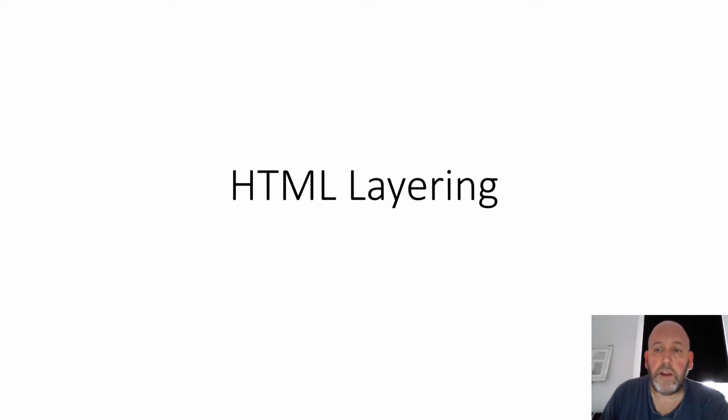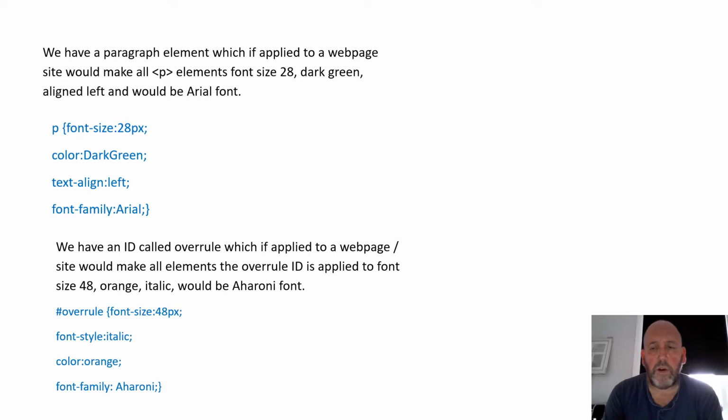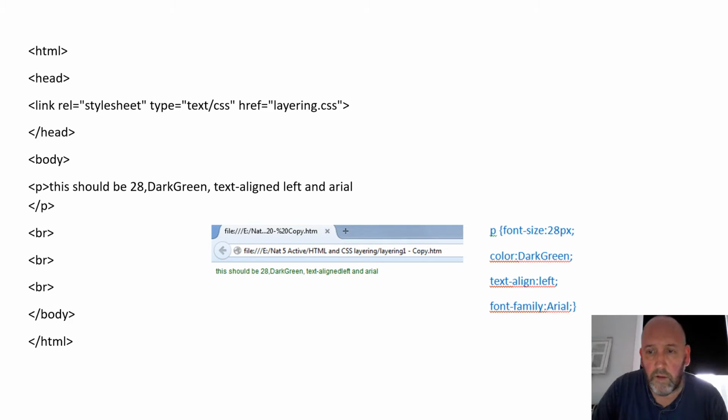We're now going to look at HTML layering, which we've looked at during the course. We've got two selectors. We've got a paragraph selector, font size 28, colour dark green, text align left, font family Arial. We've got an overall ID, font size 48, font style italic, colour orange, font family Aharoni. Now, we put the two selectors into our style sheet and we link it to the web page.